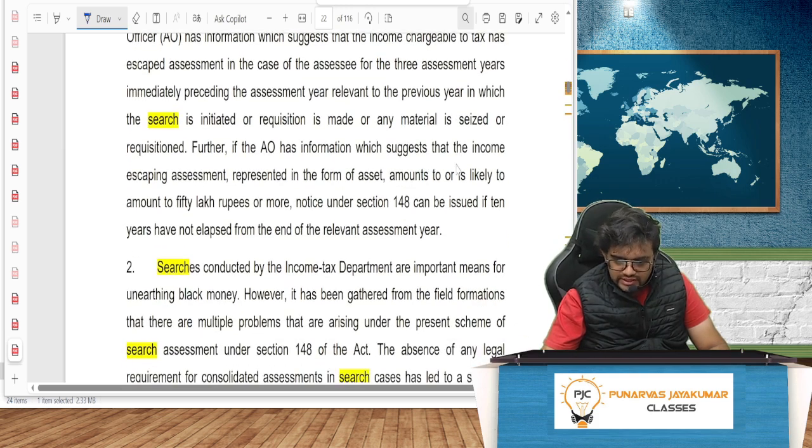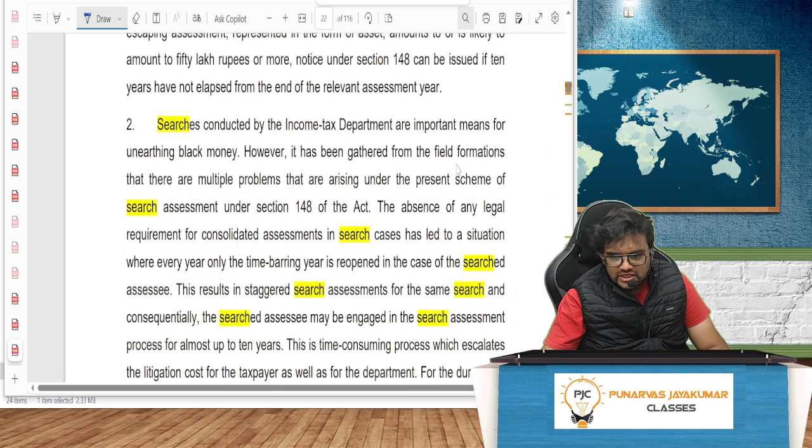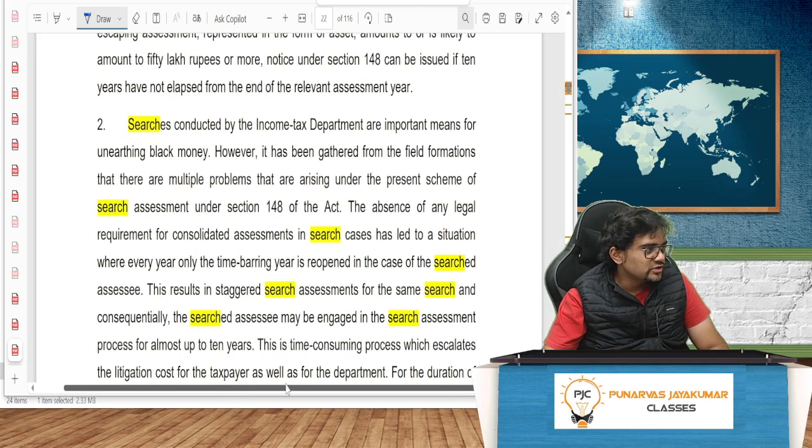It is not. We'll see. I'll show you. If the information suggested income, searches conducted now. They're telling, let's see what is the logic. At least read. Let's read that, guys. We should know. Swami, let's read. Point number 2.